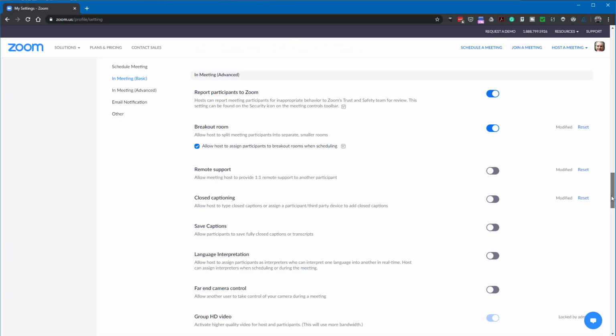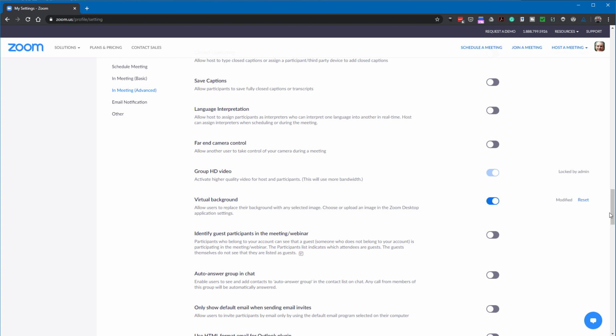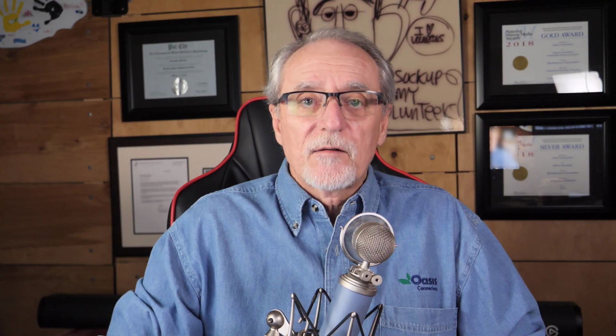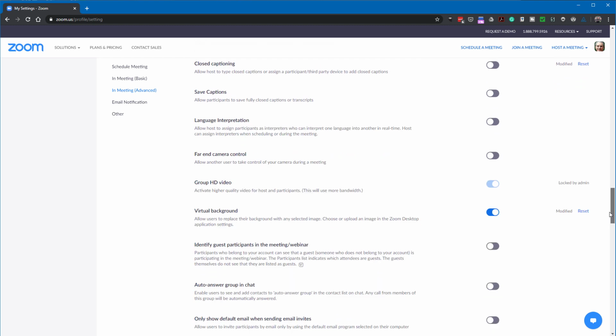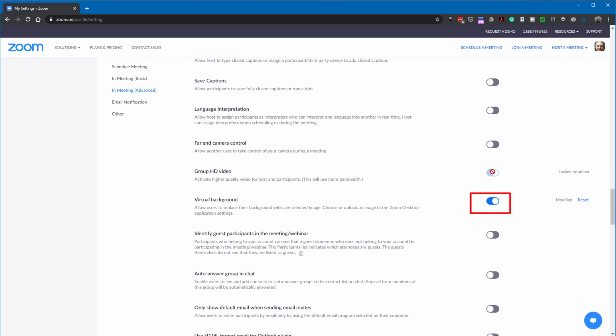In the in-meeting advanced section, enable group HD video if you have the bandwidth. During periods of extremely high use, like during this pandemic, Zoom may disable this feature. Enable virtual background, and participants can hide ugly backgrounds with scenes of the beach. This is more useful in your organization meetings with experienced users.